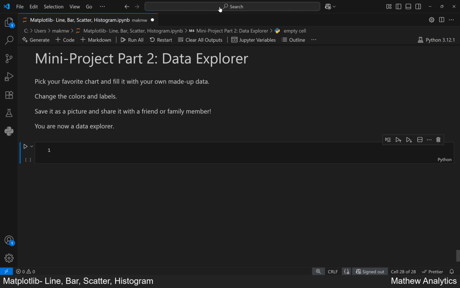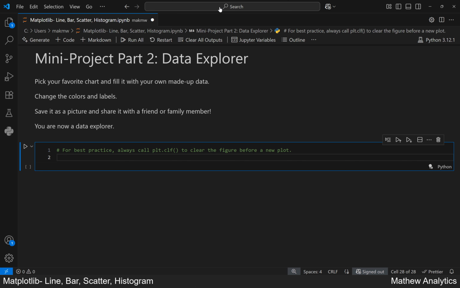Let us make sure our charts start fresh every time. This clears away the previous chart, so the next one does not get mixed up. Running the cell now. This simple line can help stop strange overlaps when you make many plots.